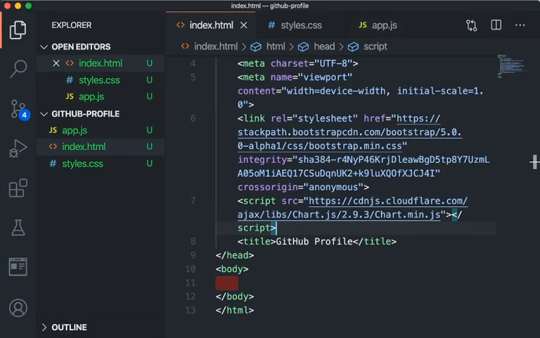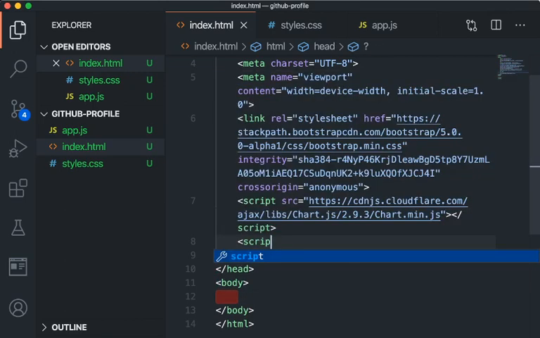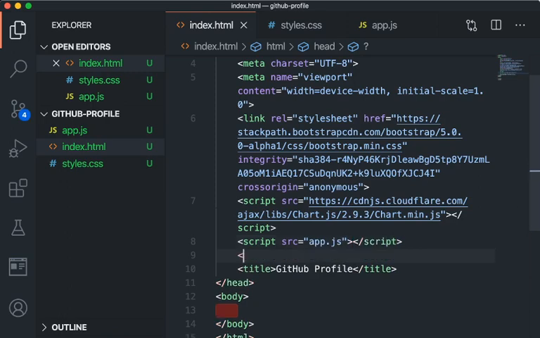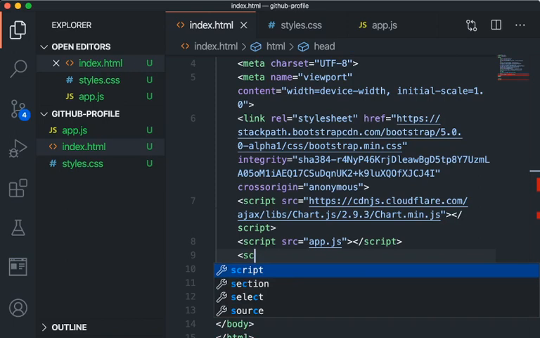So that's the dependency we need. And now let's get started. Oh yeah, we also need to link our custom JS file, and then our custom style sheet.